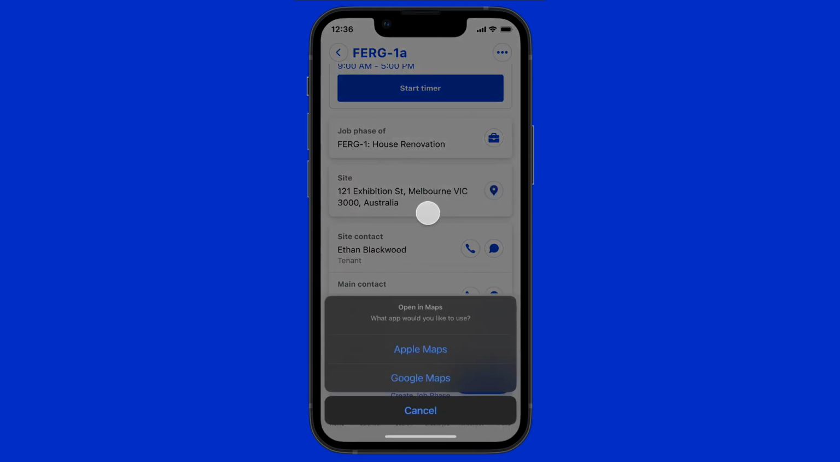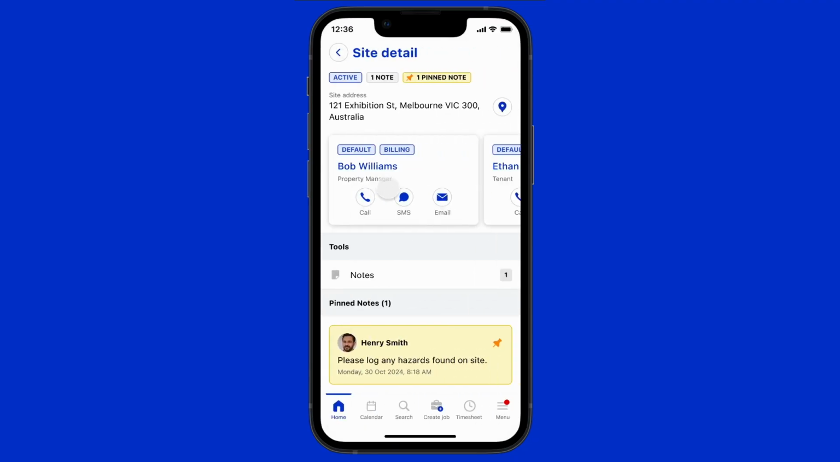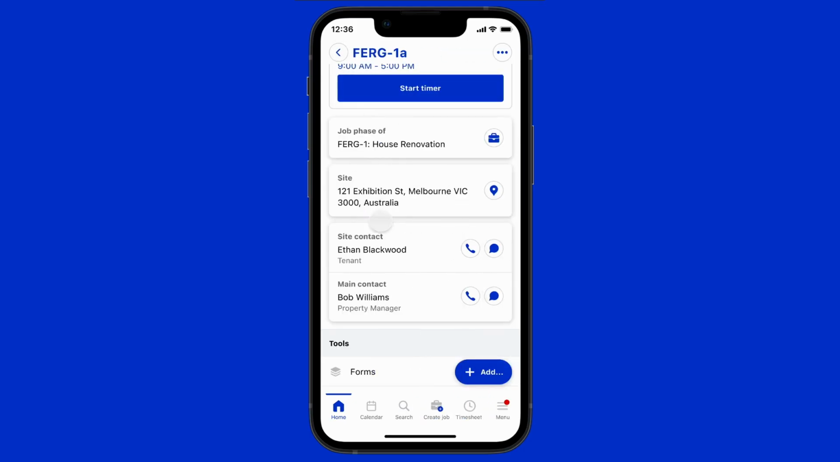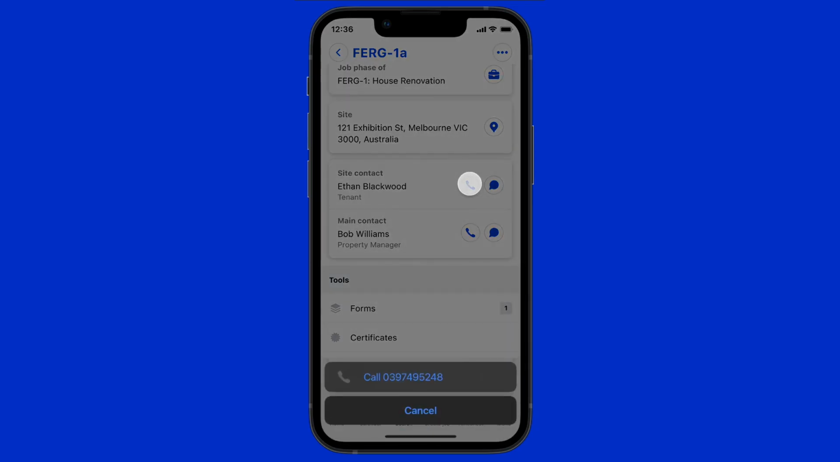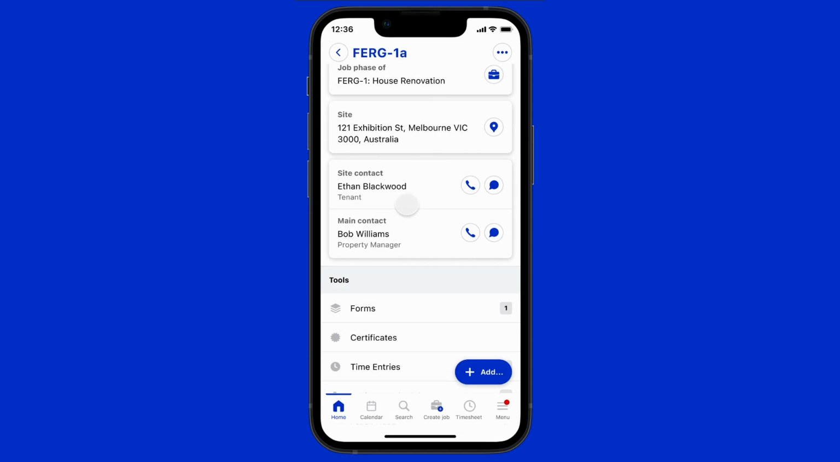Want more site-specific information? Tap the site card to view site contacts and any notes that have been added. For quick communication, use the call or text buttons to contact either the main contact or the site contact. These might be the same person, like a tenant, or different people, such as a property manager.